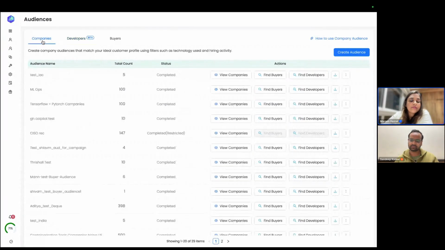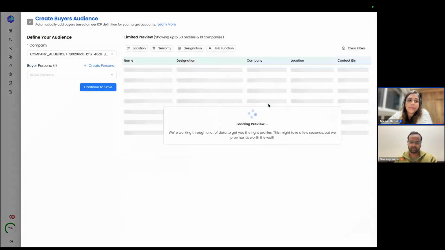And finally, there's the exact same workflow of finding buyers within a company audience. We'll click on find buyers here.